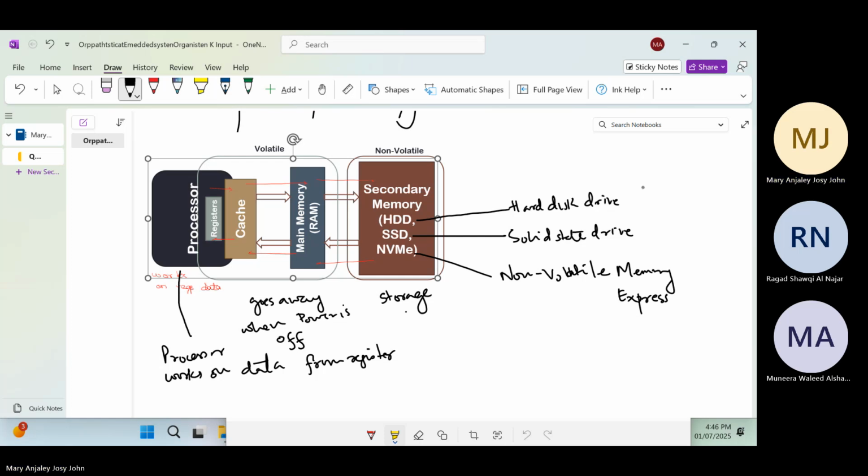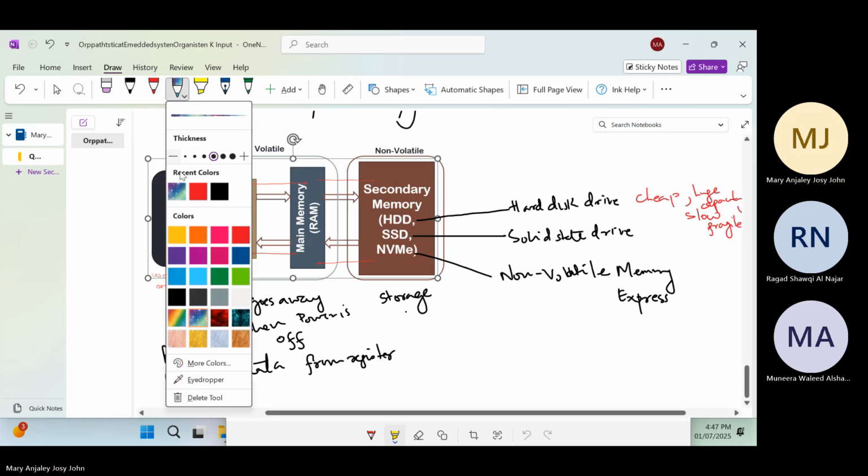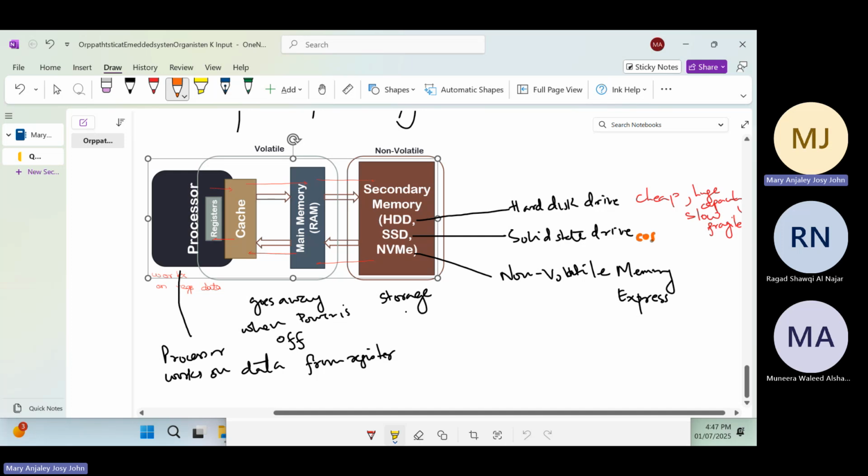Now, we can choose any of them. The first one, hard disk, we choose when we go for the cheaper option. It's cheaper and has huge capacity. And also, yeah, it's slow and fragile. Fragile means easily breakable. But when we go for the solid state one, it costs more.